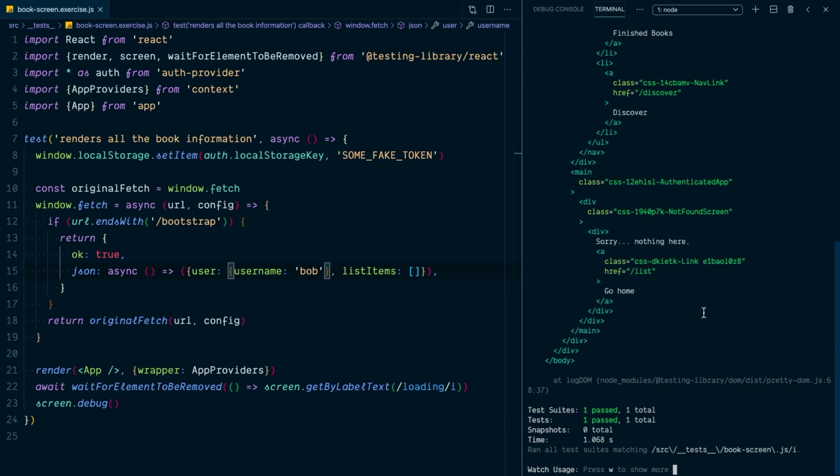So in review, what we did here was we reverse engineered our auth provider and found that they actually stick some fake token in local storage, and they even expose that local storage key as part of the provider's exports. So we're able to trick the authentication provider into thinking that the user's actually logged in by setting that local storage key to some fake token.